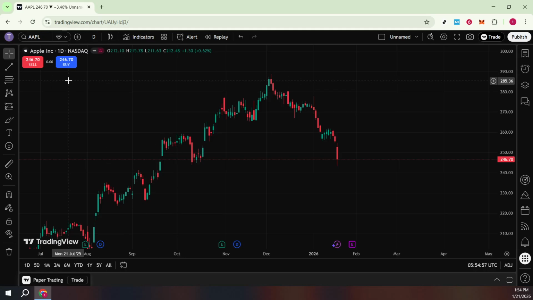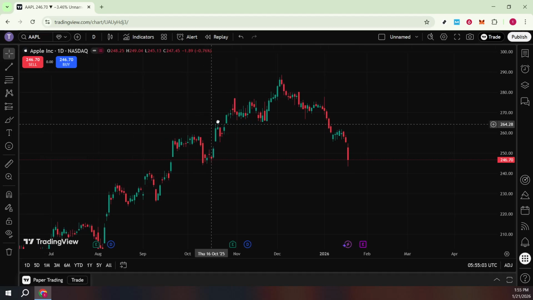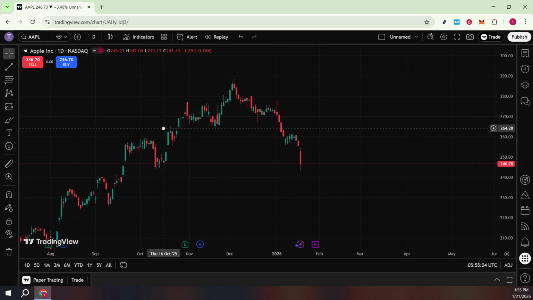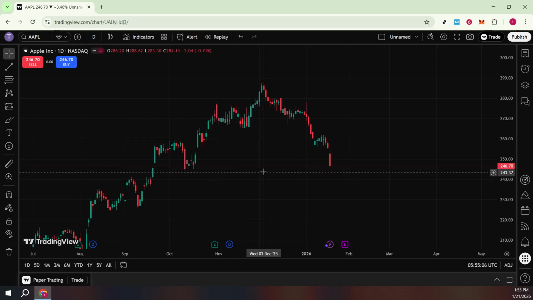Let's begin with the cross. Click the cursor menu and choose the cross option. This replaces your pointer with a precise crosshair. As you hover across the chart, look at the scales on the right and the bottom. You'll see exact price and time values, which is incredibly helpful when you want to pinpoint levels or align entries and exits. If your cursor ever feels off, toggling the cross back on recenters your focus and keeps your analysis accurate.